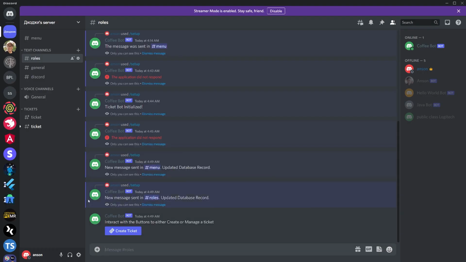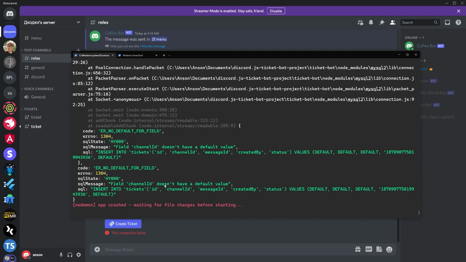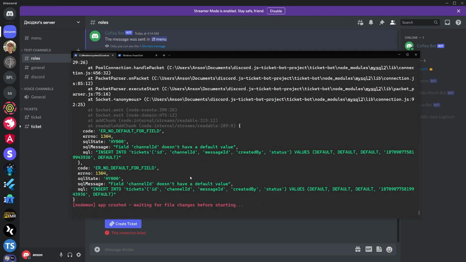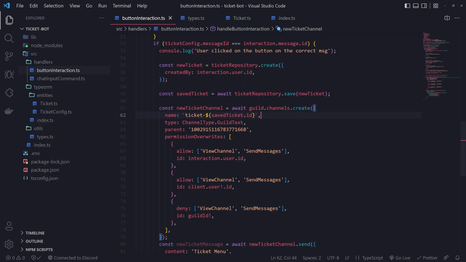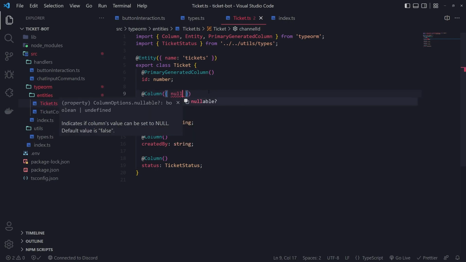So let's create a ticket. Is this the correct one, or? Oh, you know, it's complaining about the default field. So let's fix that. So yeah, I actually forgot to handle this. Because right now we're creating the record without the other fields in our database, and since these fields don't have default values, we cannot proceed. So I'll just go ahead and set the default to null. Or we'll just make it nullable, actually.